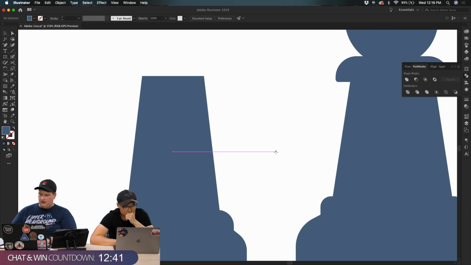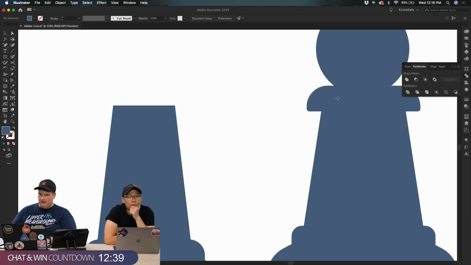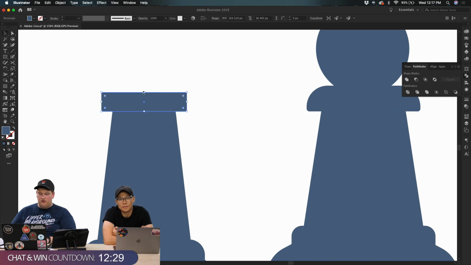And then I'm going to go in, and the next piece is this little lip right here. Again, just using the rectangle. The only part of this piece that I will be using a different shape is going to be the top part. And even then I could use a rectangle for that as well.